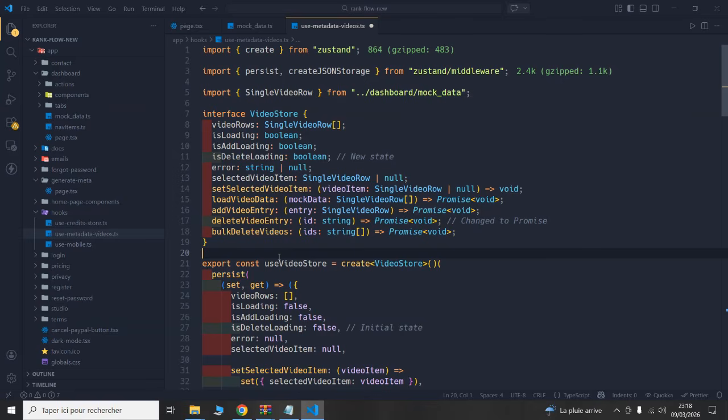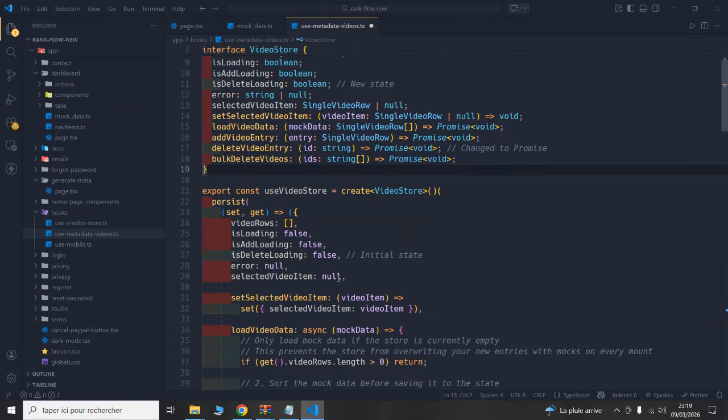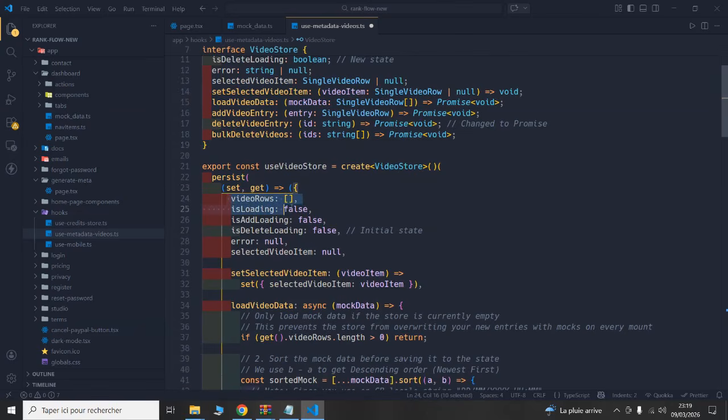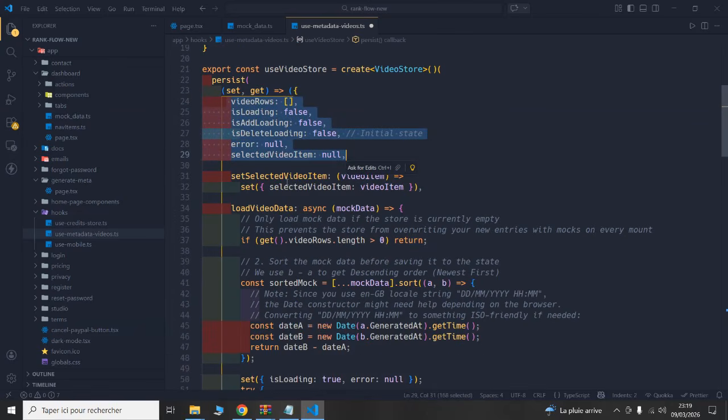Then there is loadVideoData. This function we're going to use in our dashboard to load the data whenever the component renders. This one is to add the new entry, delete it, and also because the table provides the feature of bulk selection, we can use this to delete many generated results at once. And then of course we're going to set the default state, and we're going to use the setter.